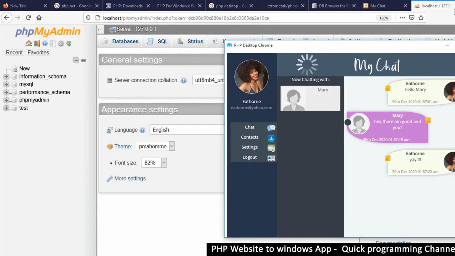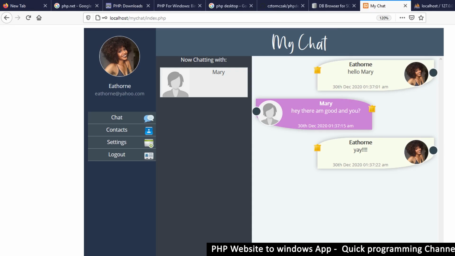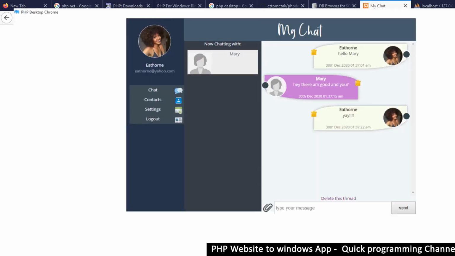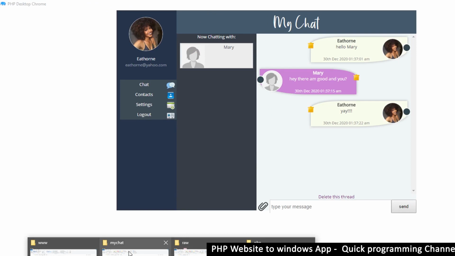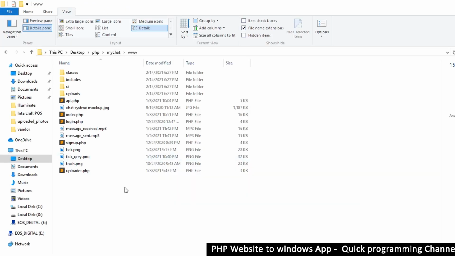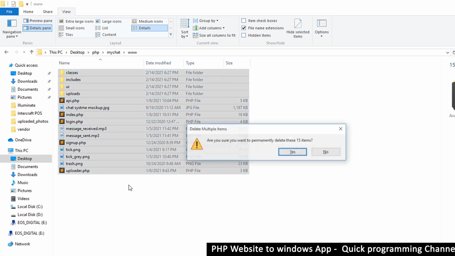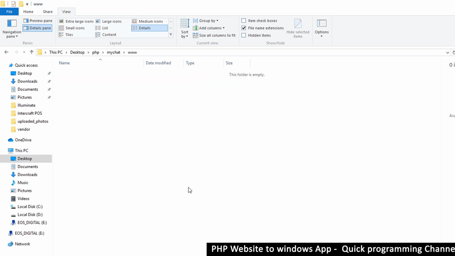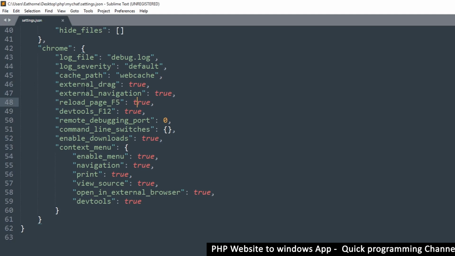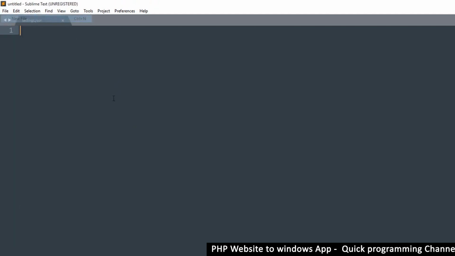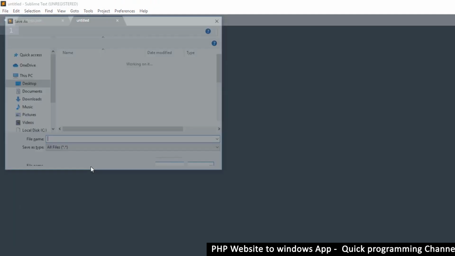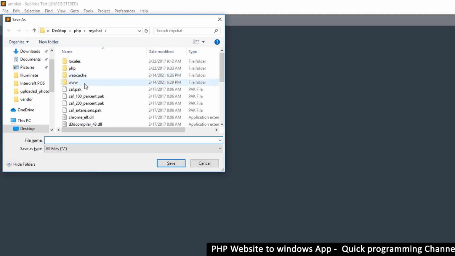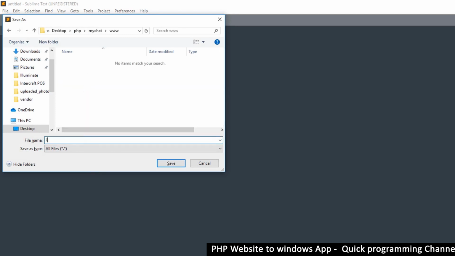But before we go that far, there's an issue that you might want to fix. So let's say, for example, if I come back to the www folder and just delete what is in here, just so we can do some more experimentation. And then I'll create a new file here and save it back here as index.php.